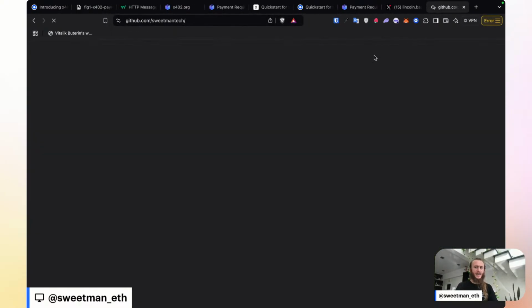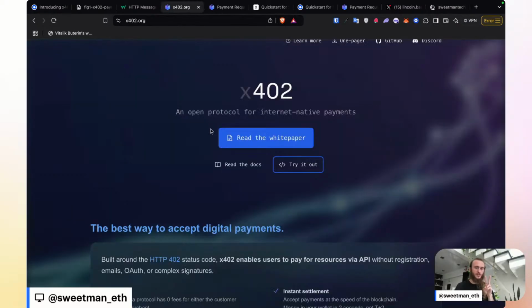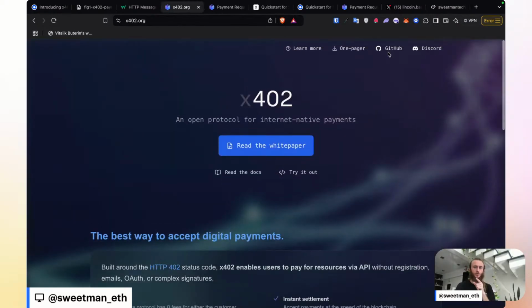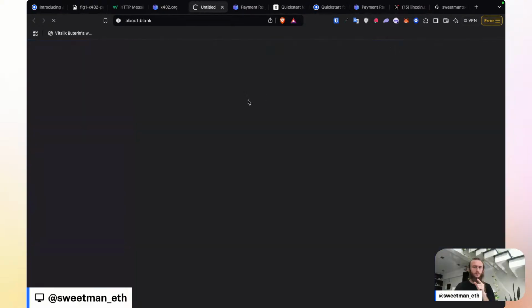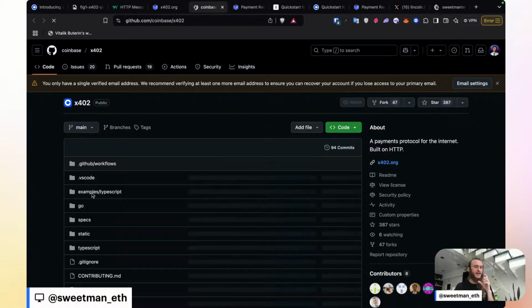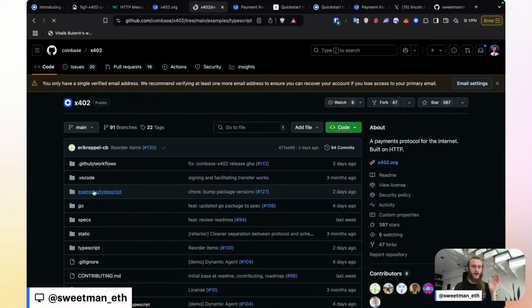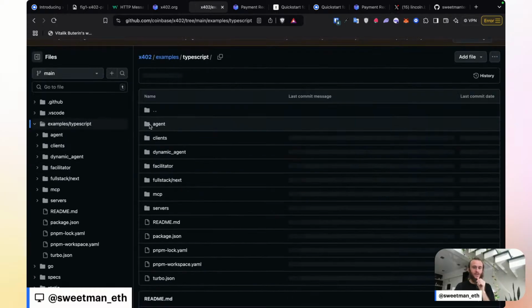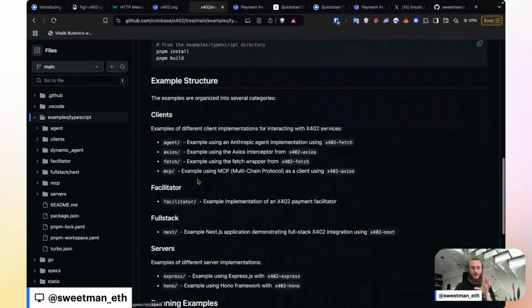On GitHub, you can start in multiple different places. You can click GitHub directly on x402.org, and that's going to take you to Coinbase's X402 repository for the official protocol deployment of X402. And inside of this repository, they have an examples folder where they have a ton of examples for you to try out X402. It'll highlight all the examples here.